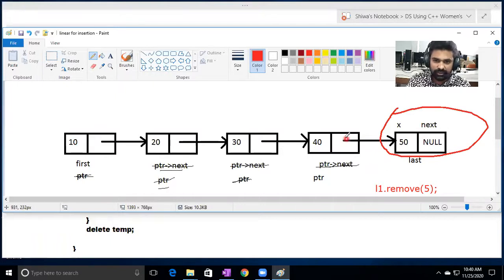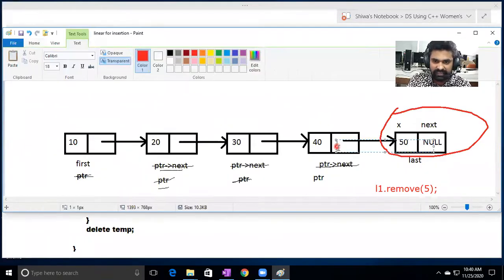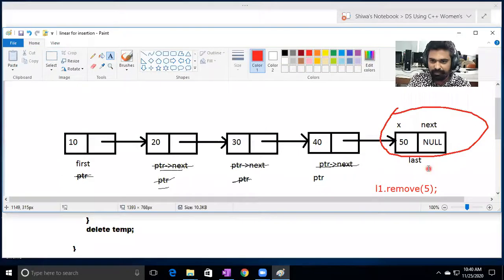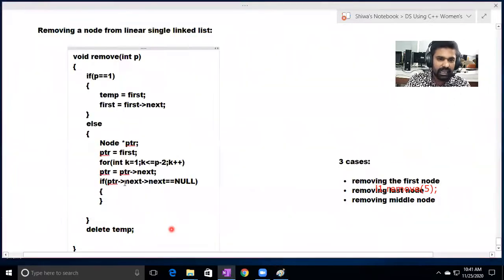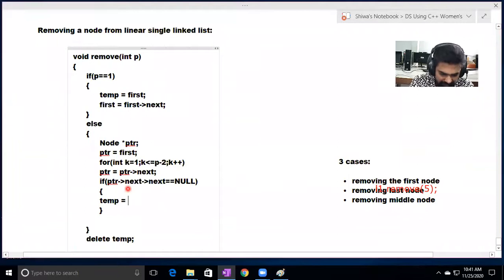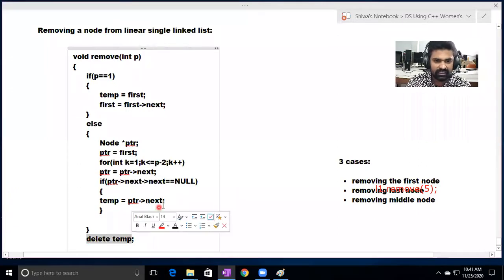So here we should not maintain the address. This value we have to make null. Before that, assume this as the temp. This is the pointer, and this is pointer next. So make pointer next the temp. I'm writing temp equals pointer next. We are holding it in the temp. Later we remove the temp, which means the last node will be deleted.